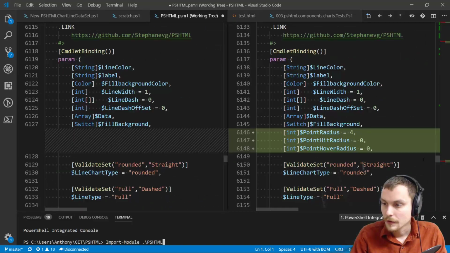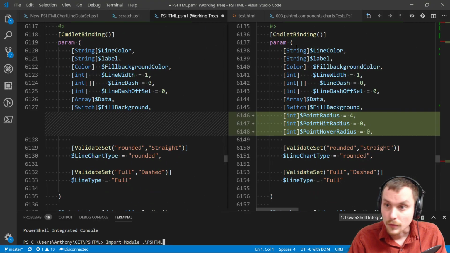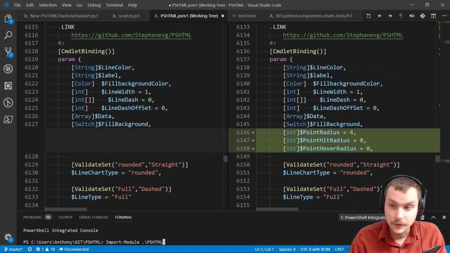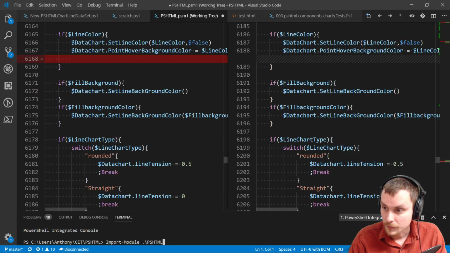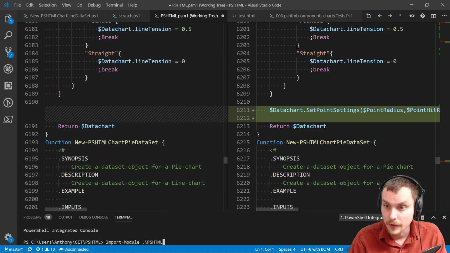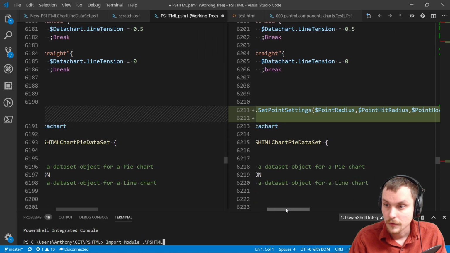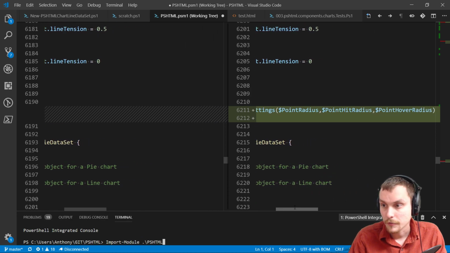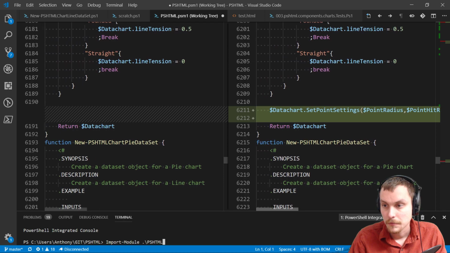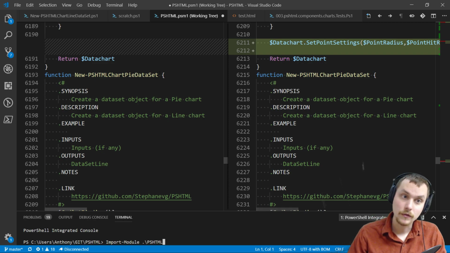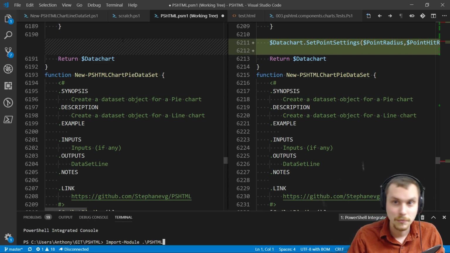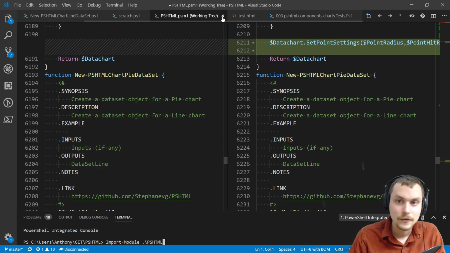And this is on the new PSHTML dataset. I just removed some white space accidentally, and then data chart dot set point settings, point radius, point hover radius. Yeah, I mean that's a good idea to look there, because I can actually think of a time where the build didn't work the way I expected.